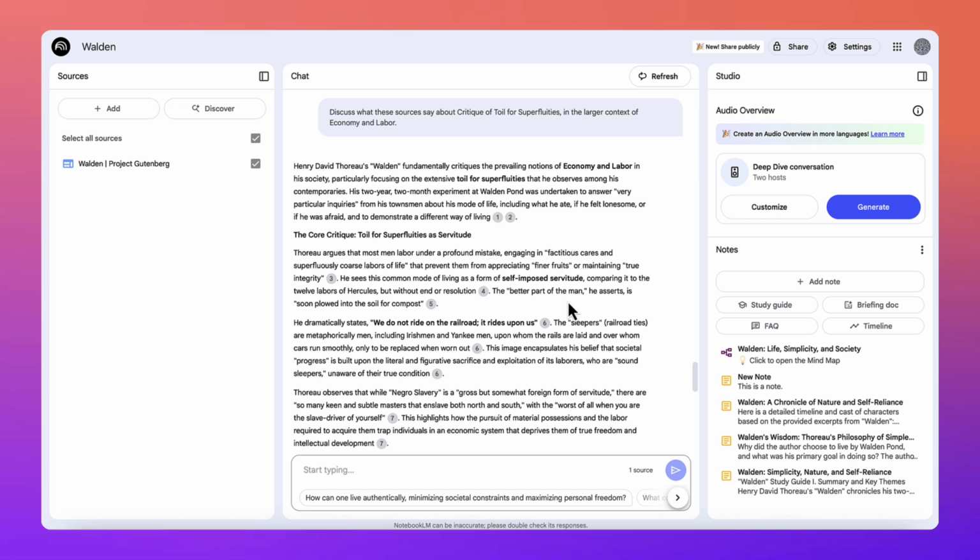So asking questions using the mind map is one thing that you can do. Another really cool feature of NotebookLM is the audio podcast option. So at the top right over here under the studio panel, you'll see there's a selection here for audio overview, and it says deep dive conversation between two hosts.